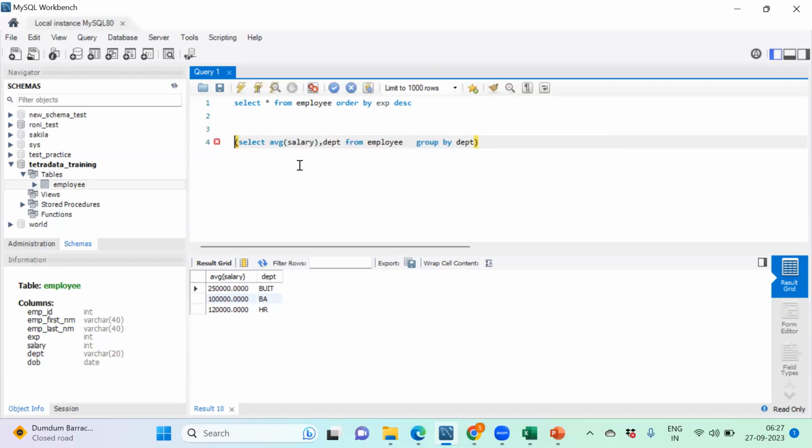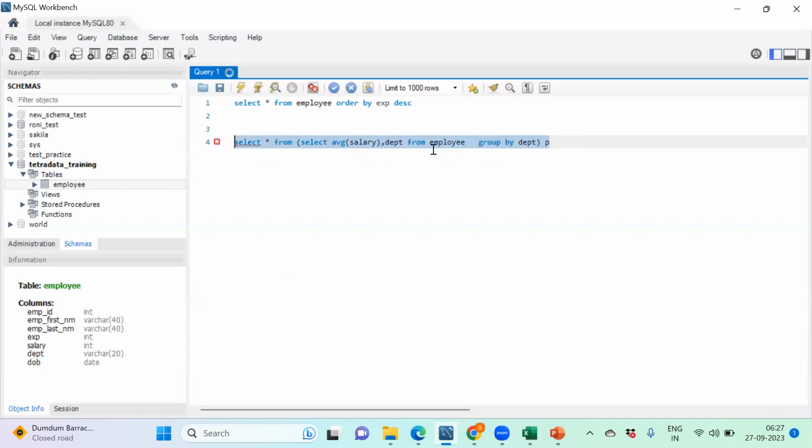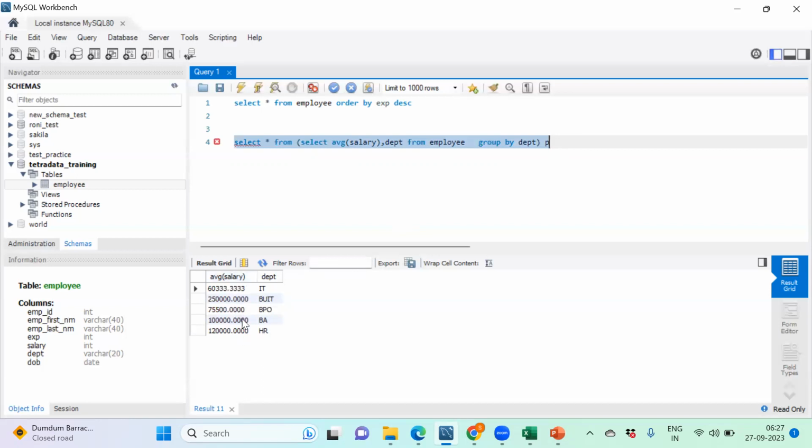On top of this subquery, I'm calling select star from this table again, putting an alias over here. Select star from this database again. Whatever output I'll be receiving should work as a table or database. So I'm starting with select star from a table. I need to put an alias name for this table called P. Okay, the same thing is working.